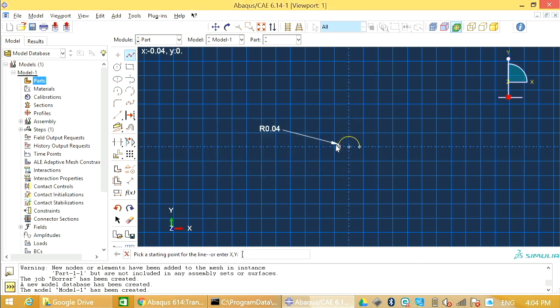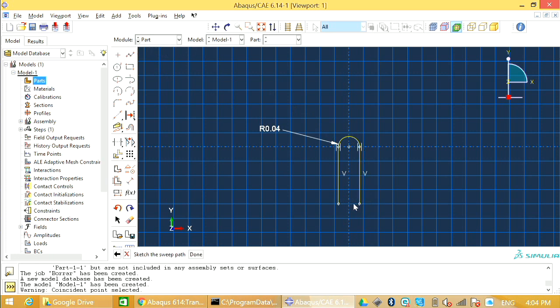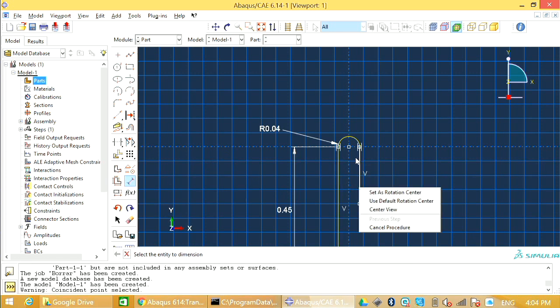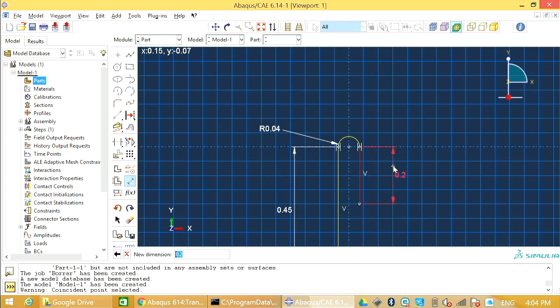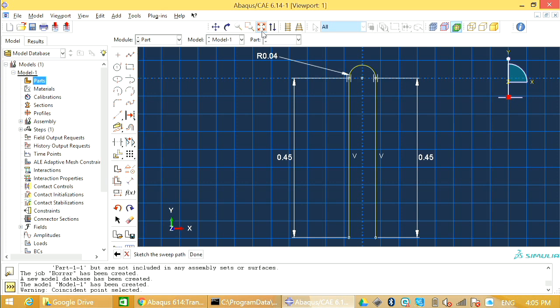Then we're going to create these verticals. Once we finish the solid model, you will understand what I'm doing. So let's define the length for each of these verticals. The length is going to be 0.447 units for both. Okay. The next step is to proceed with the sweep path.